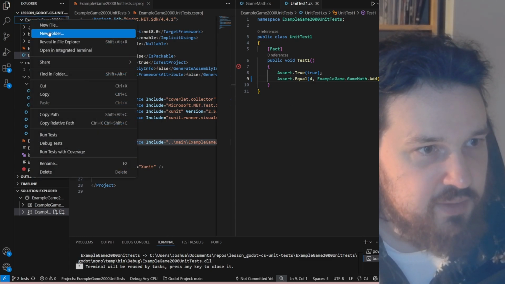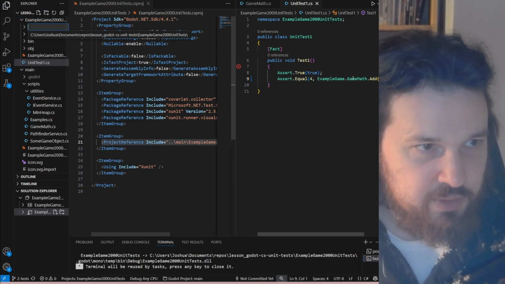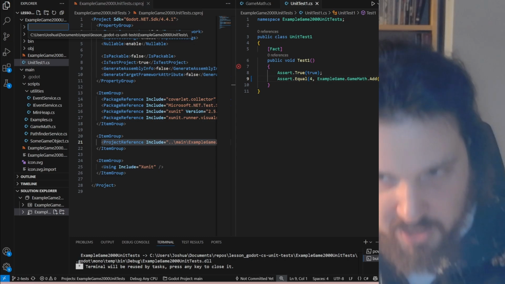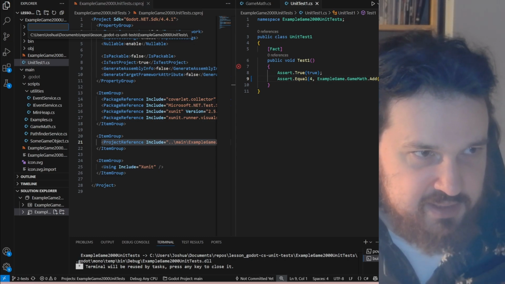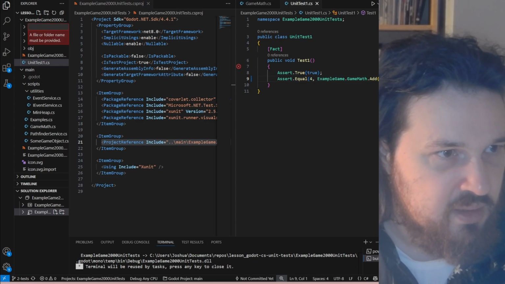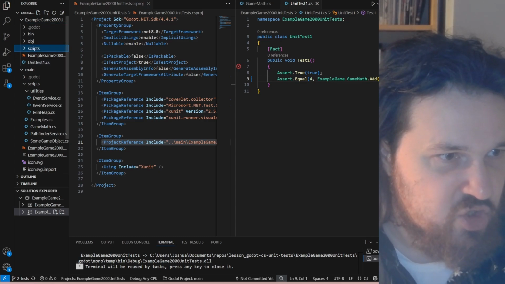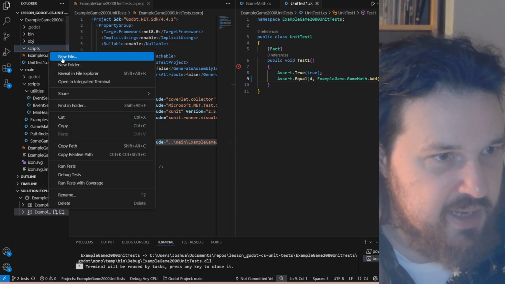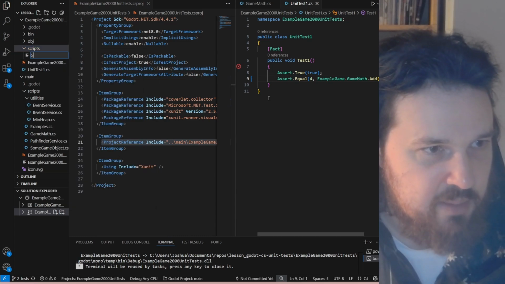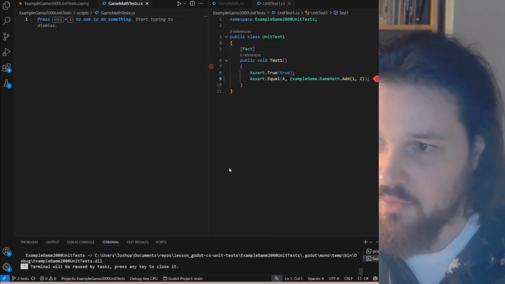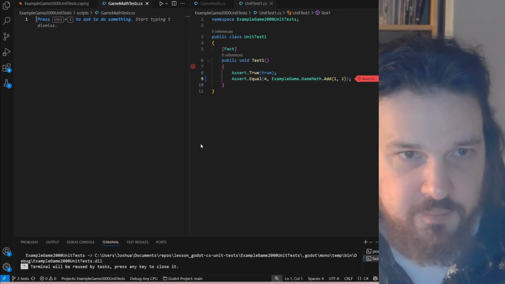Okay, so inside of example game 2000 unit tests, we'll make a new folder. You can get very organized with this. Since we only have a few things to test, I'm just going to call it tests, or maybe scripts to match how this works. And then in here we can put GameMathTests.cs. Okay, cool. I'm going to hide the file view here so we can look closely.